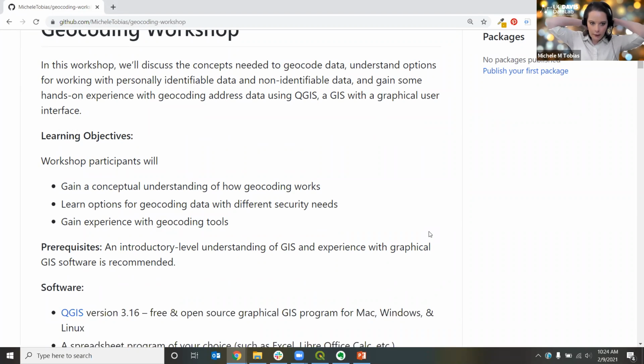So the plan is to get you a conceptual understanding of how geocoding works. We're going to work with different options for geocoding data. We'll talk about different tools that you can use, and then we're going to get experience with geocoding with a very specific tool. We're going to work with QGIS and the QGIS plugin, which is a good tool. I'll talk about some of the reasons why you would use it versus other things, and all of that.